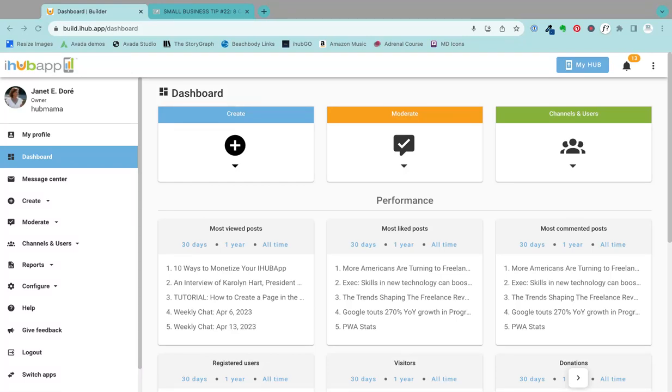In this tutorial, I'm going to show you one of the easiest ways to create a post in the iHub app, and that is to post from link. And we're going to do that from the iHub App Builder.